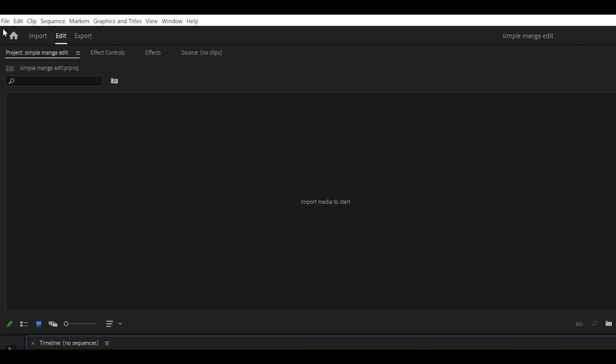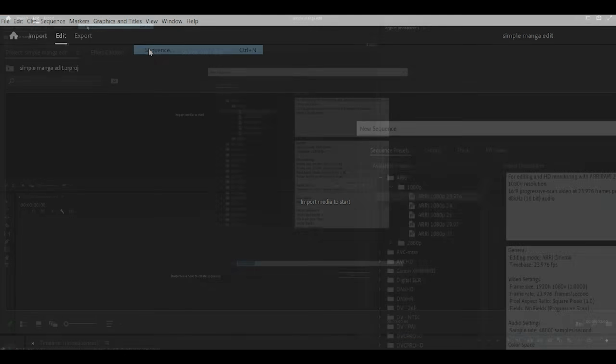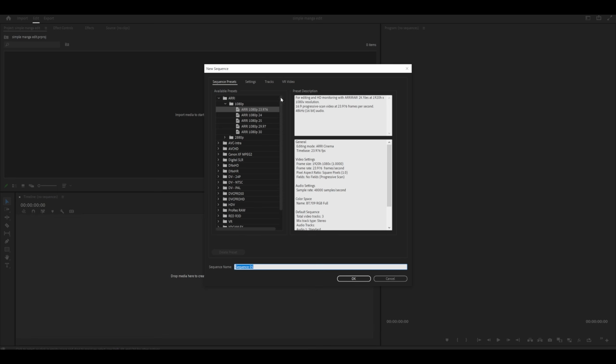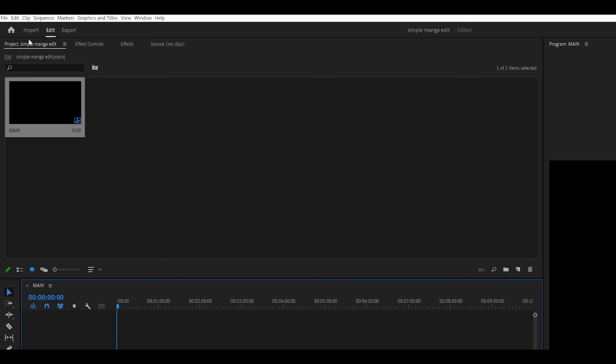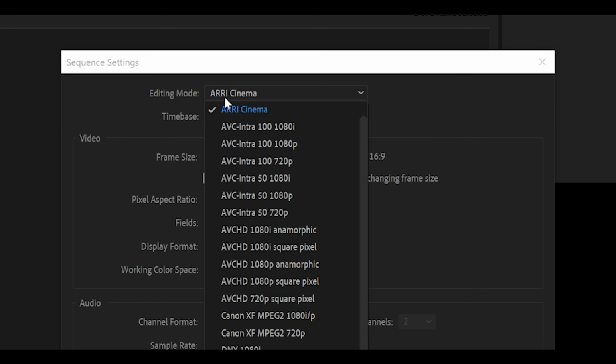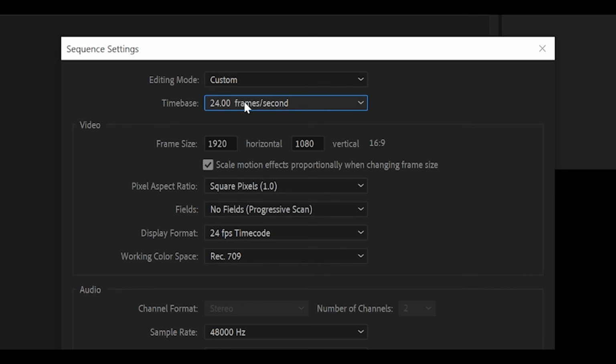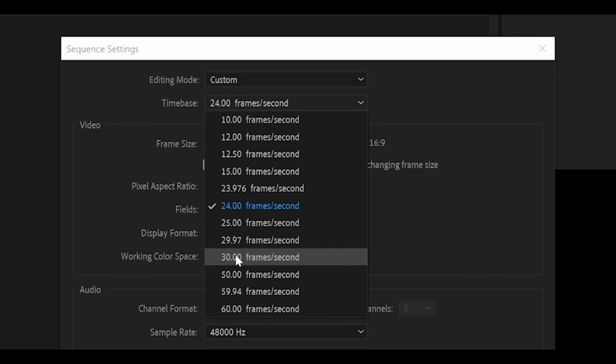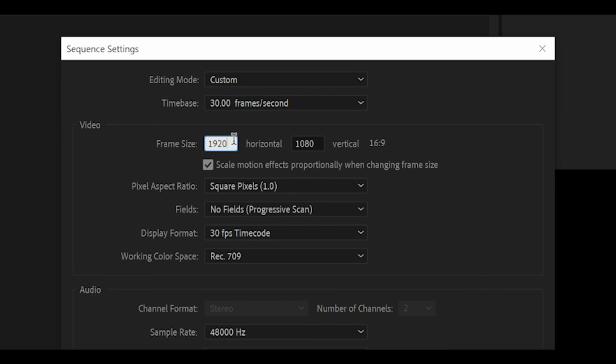Okay, so first of all, head over to File, New Sequence. We're going to create a new sequence and just pick any preset. It doesn't really matter because we're going to change these settings. I'm just going to name it main and head over to sequence settings at the top. Change the editing mode to custom. For the time base, anything under 30 works really well. If it's above 30, it probably won't look good. So I'm going to go 30 and change the frame size to 1080 by 1080.